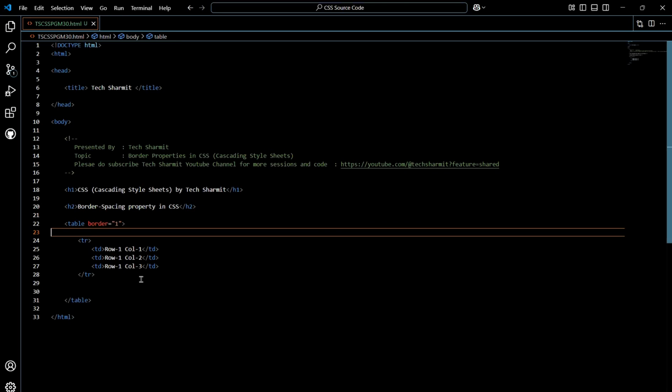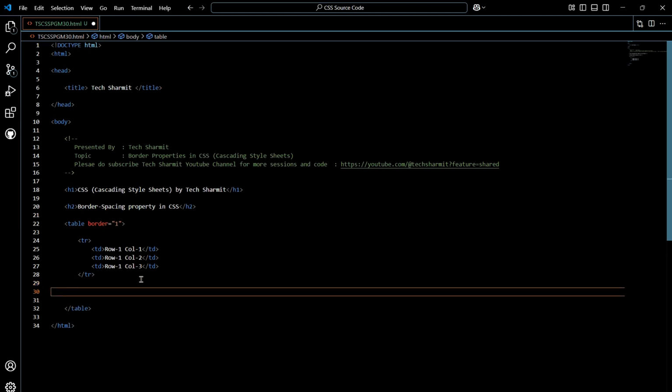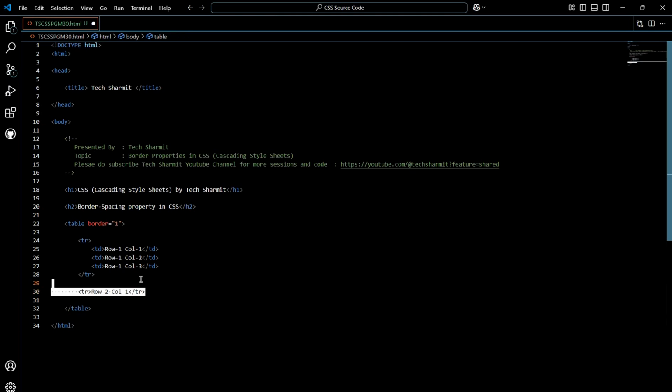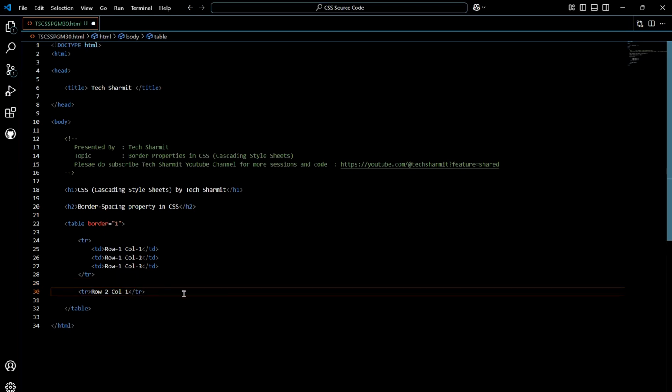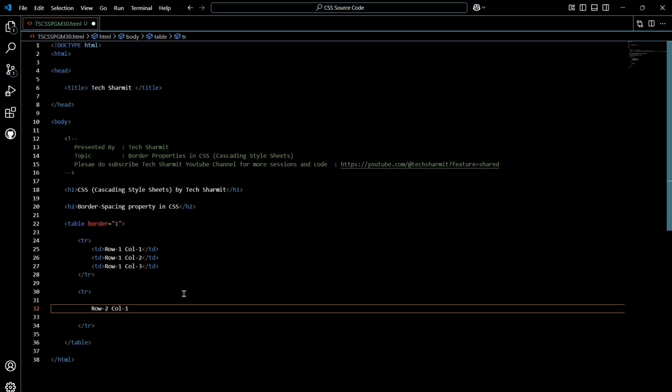Okay, fine. Similarly, we will create the second row. For that, we will use tr here. In tr, we will put row 1, not 1, row 2, col 1. Similarly, we will copy it, just to save time. Okay, there is one mistake. This data should be in the td, not in tr. So we have to write something like this.